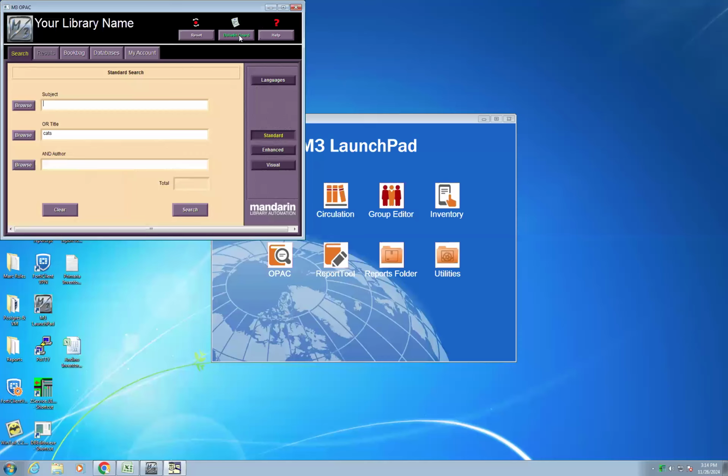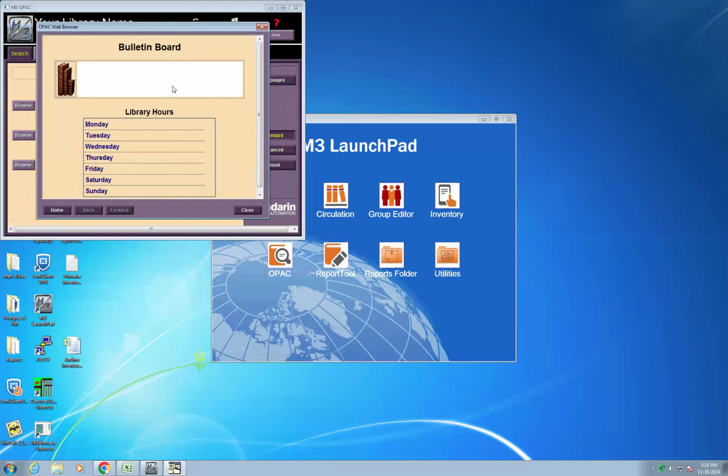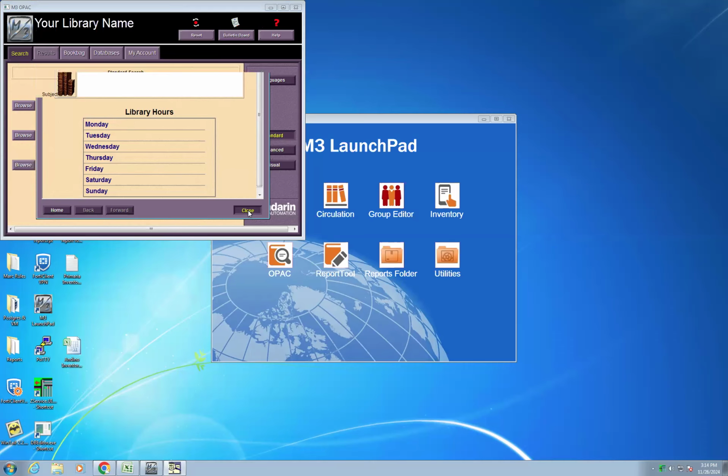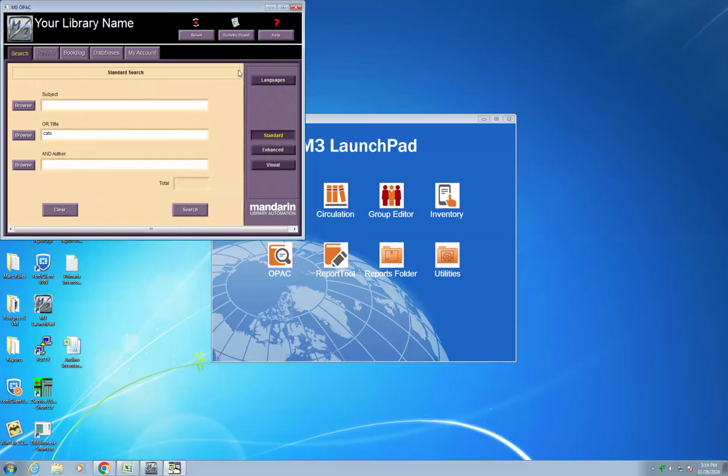I have a bulletin board. I could change the hours from the utility. There's one option that says changing the bulletin board, configuring the bulletin board. It's there. All right, so next one, enhanced mode.